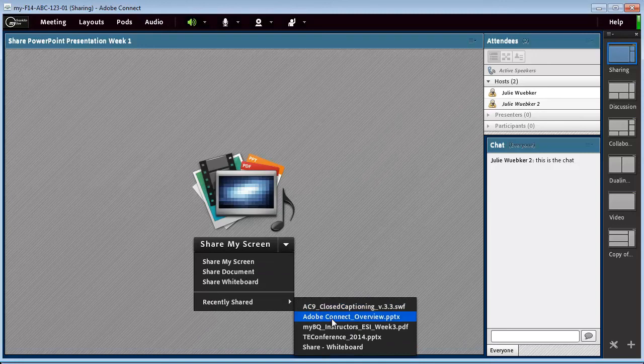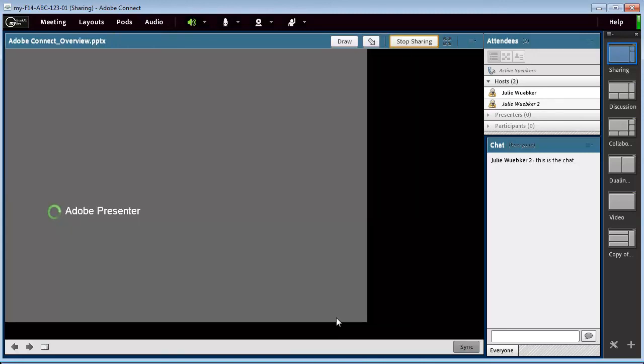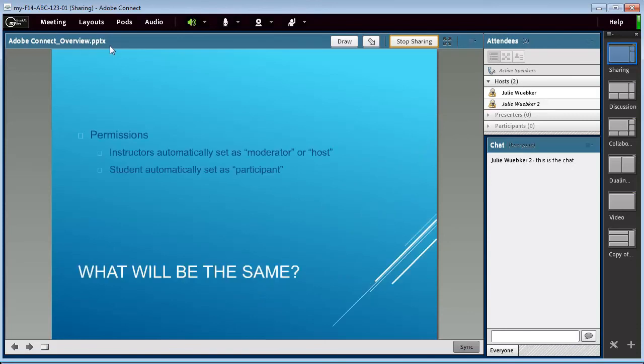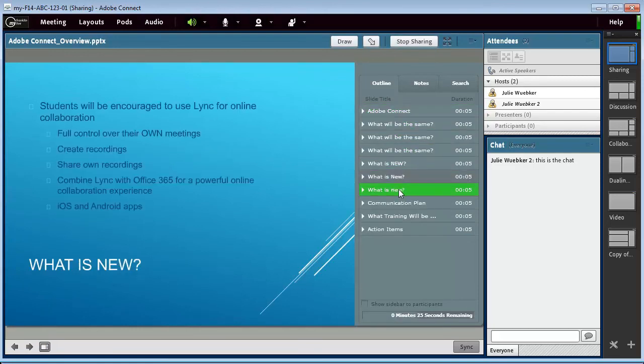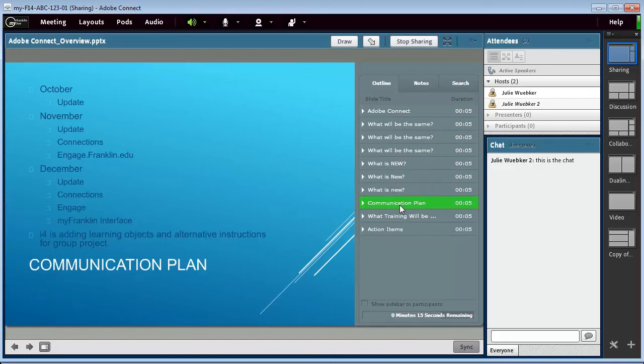So for instance, if I click on that, it'll load up and you can see here it's a PowerPoint file, and I can immediately access my PowerPoint file. I can even set it so I can see this sidebar and know what's actually in it, which is also, again, very helpful, and click through that.